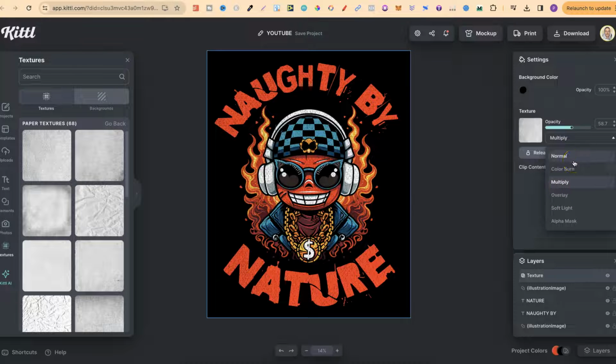Now, once you've got your design how you like it, along with the texture, you want to make sure to clip content. Well, that's mainly if you're creating things like this, which is a t-shirt design, or anything that you want to create with a transparent background. So if we click clip, it's going to just clip that texture to the design and not the rest of the page.